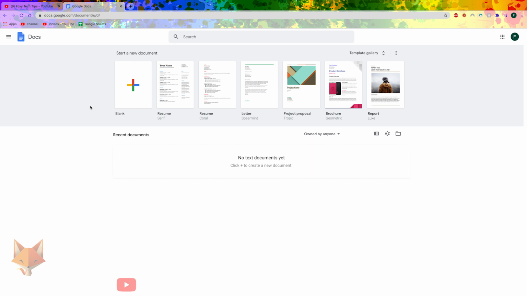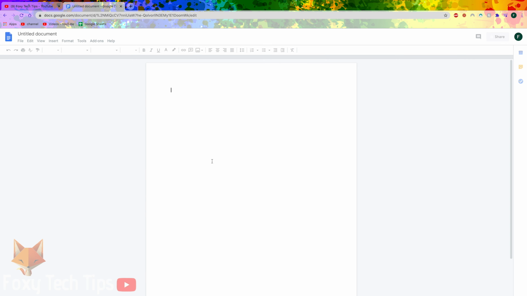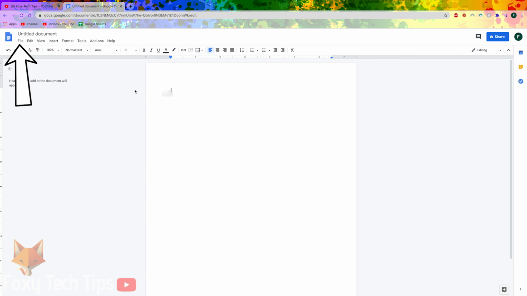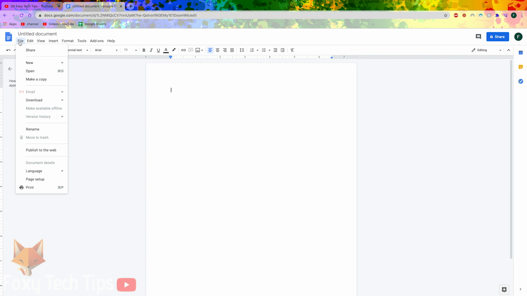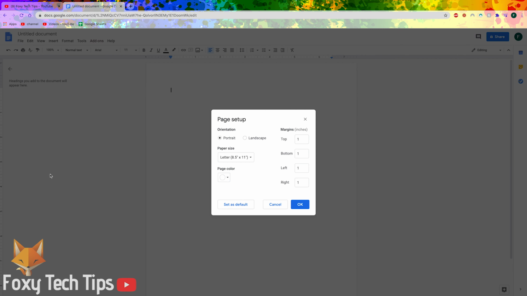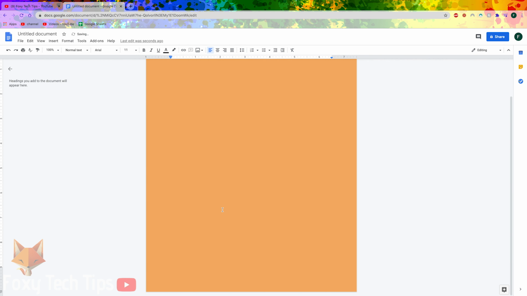Start by opening the document you want to use or creating a new one. In the document editor, click File from the top left toolbar. Now select Page Setup from the bottom of the list of options. In Page Setup, there is a page color setting. Click the box to open the color selecting tool. You can now choose the background color for your document.